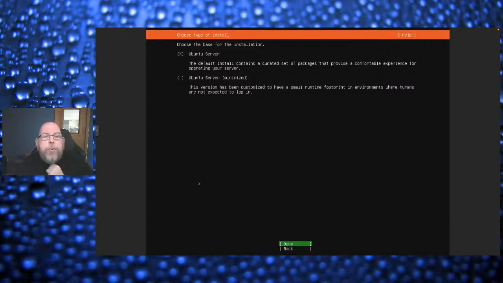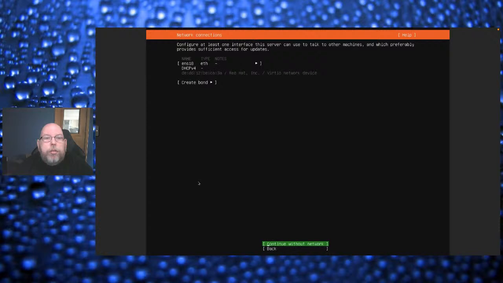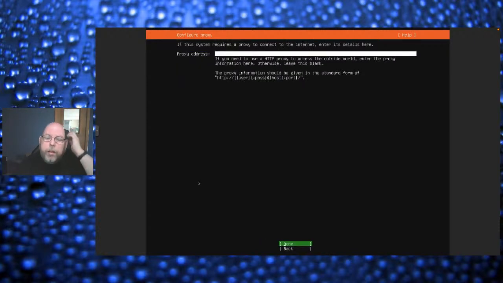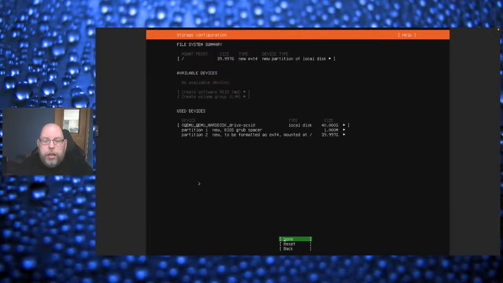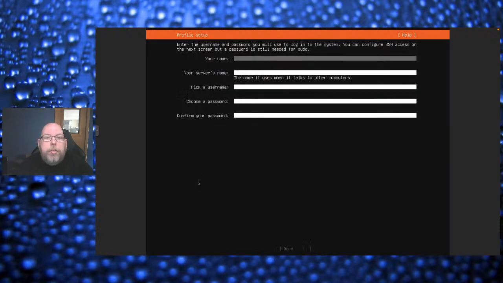I do want to point out that this is one new thing right here. It gives you the option of the default Ubuntu server or the minimized server, which is going to be more useful in cloud type applications where, like it says, humans are not expected to log in. So we're going to stick with the normal server, and it gets the IP address of 102. And we will just continue through this, and we're not going to use LVM this time around. And say done, continue.